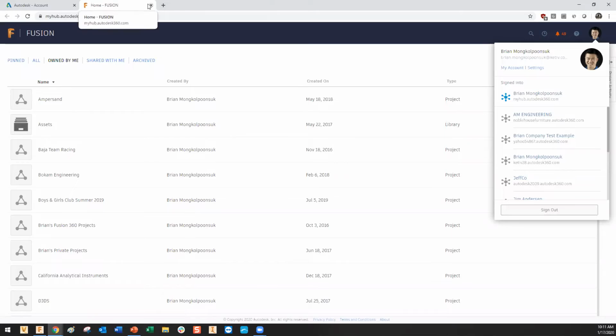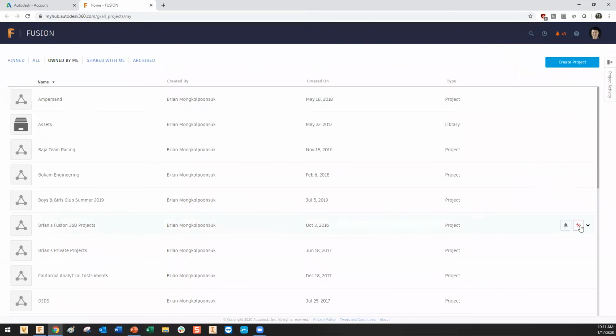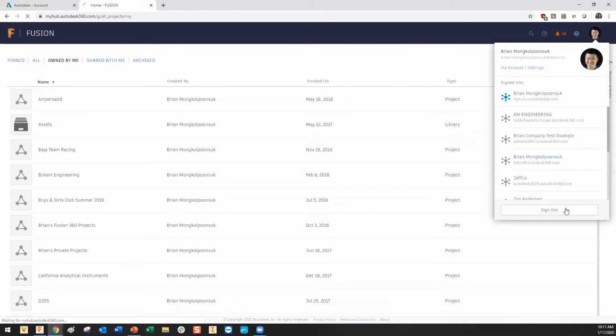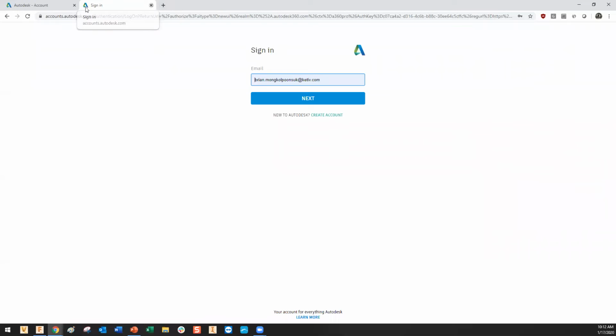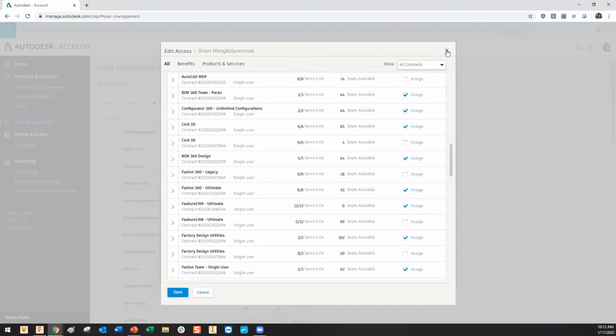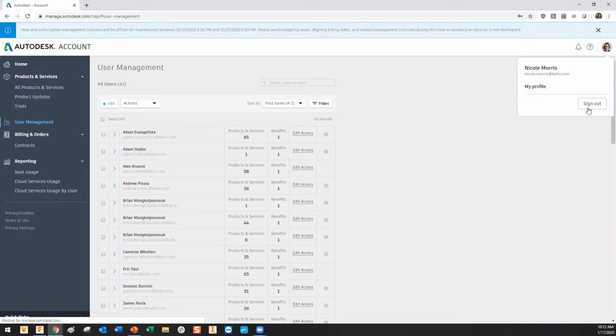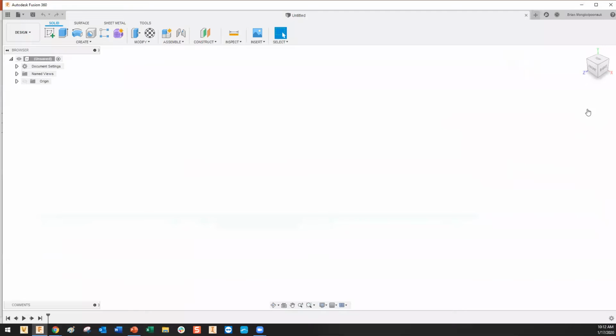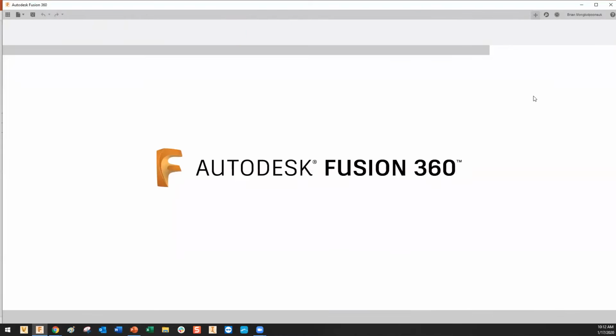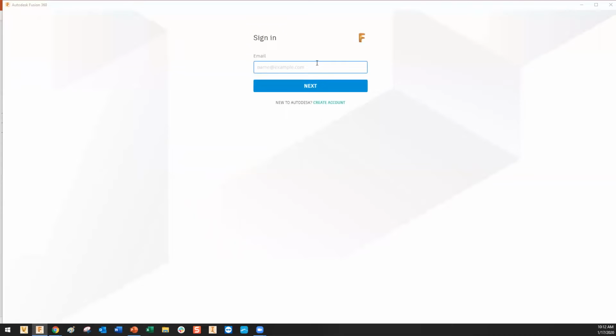So I'm going to go ahead and sign out of that here. This is my old hub. Let's get out of that. Sign out of this portal just to start on a clean slate here. And then I'm going to sign out of Fusion 360 here. So now I want to sign in according to those steps.